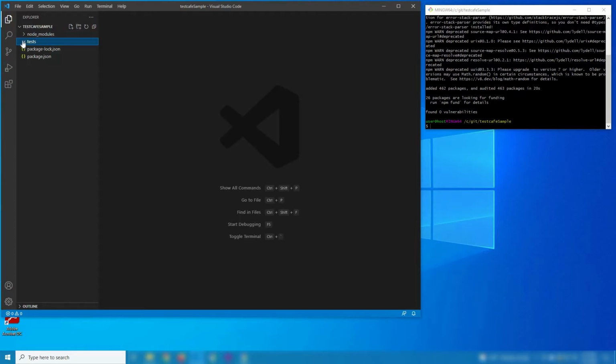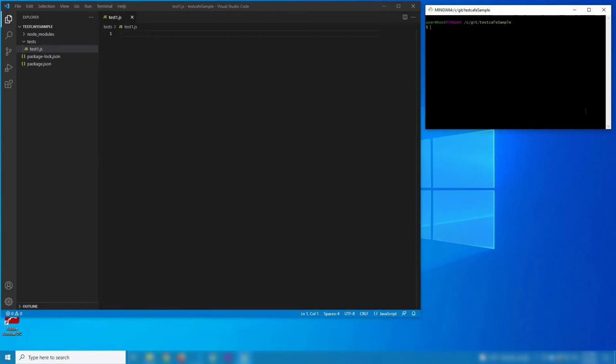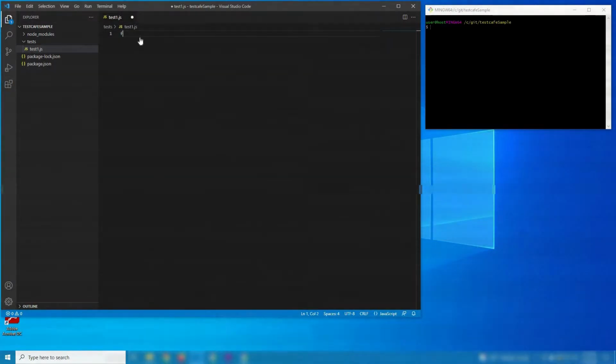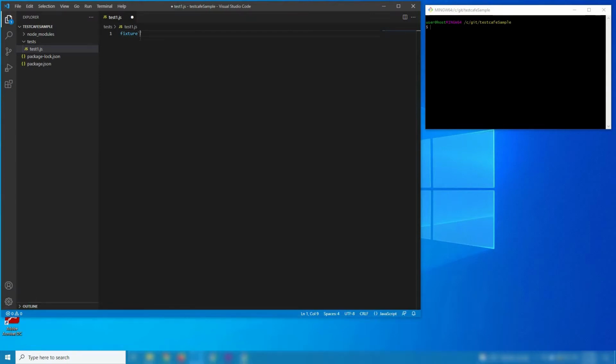Since it takes some time, I'll create a tests folder and then a test1.js file that'll be the test script. In that test1.js file, I'll start writing a simple TestCafe script. I'll start by creating a fixture and naming it, and then have that go to Google.